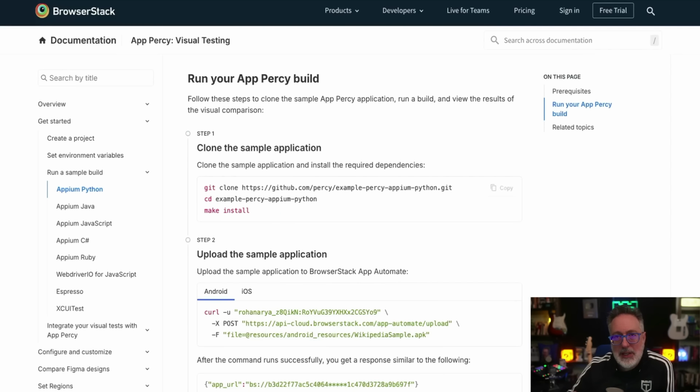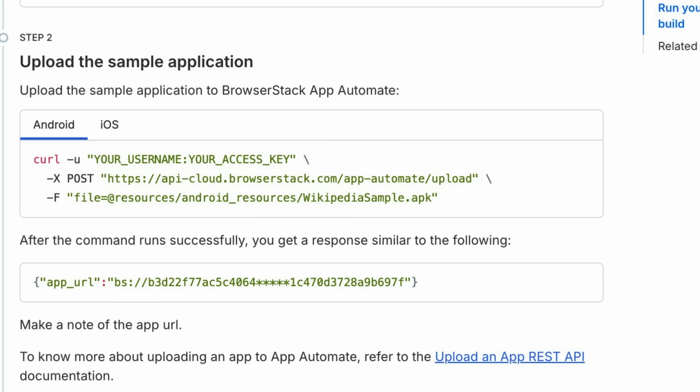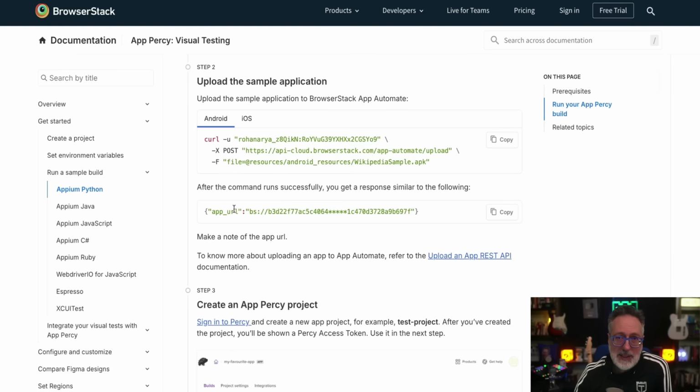All right, let me quickly show you how to create a project and run builds for comparison in App Percy. So first, we'll be running a build in Python using Appium for an Android sample app. And what I also like about BrowserStack, their documentation is really spot on. So here, we're going to first clone the sample application found under App Percy's visual testing Appium Python documentation. Next, upload the sample application. Once the command runs successfully, you should get a response like this.